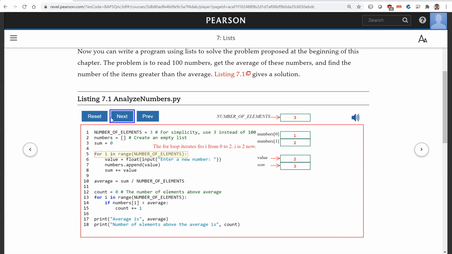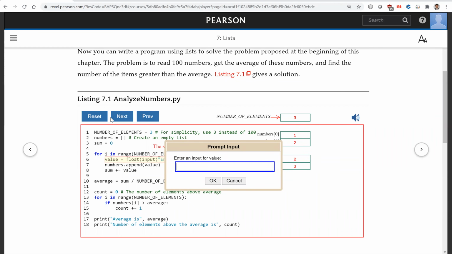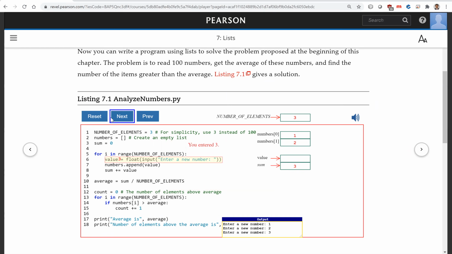I is 2 now. The statement prompts the user for input. I'm going to enter 3. You entered 3. The statement adds number 3 to the list. Value 3 is added to sum.